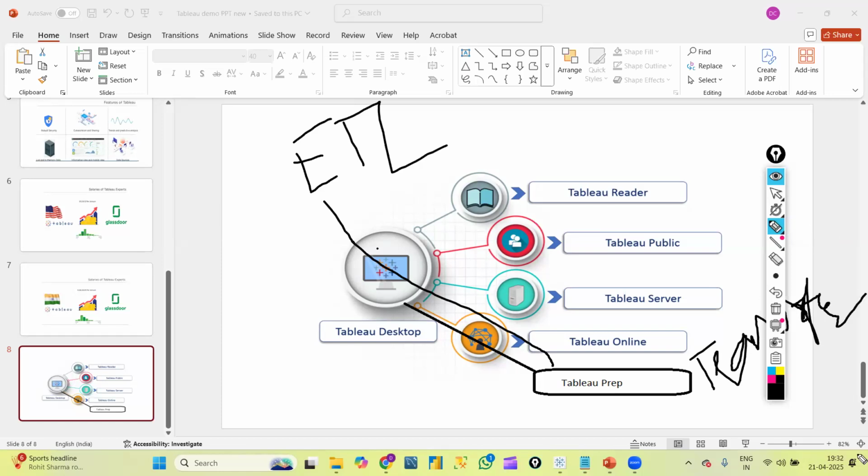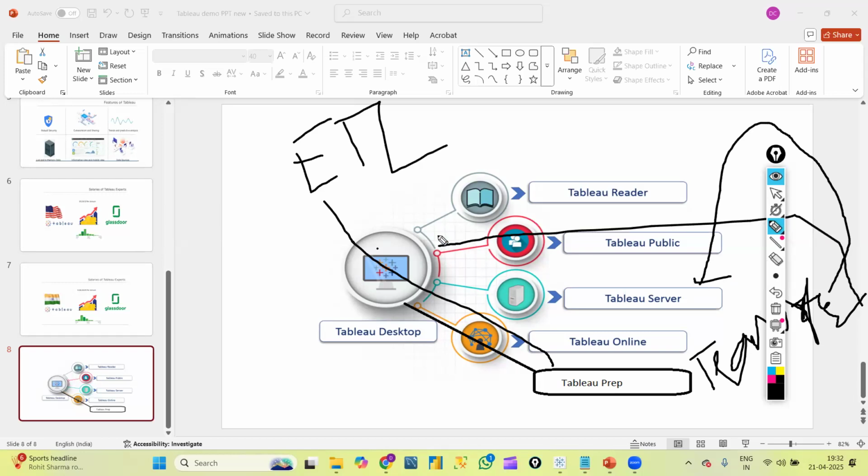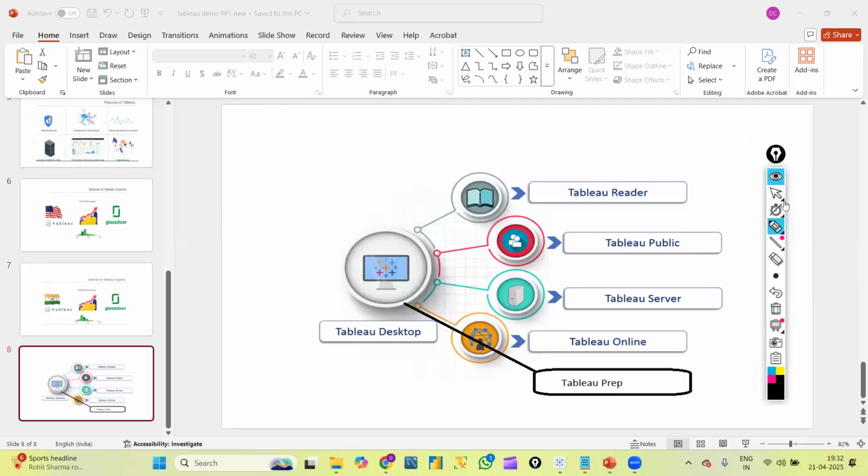If we want to add any joins or unions, we will transform our data into whatever form we require. After transforming, we will load that data back to either Tableau server or Tableau desktop, and then we will start creating graphs. That is nothing but an ETL tool. It is an important concept: if you are working on any visualization tool, you need to have an idea about ETL tools also.